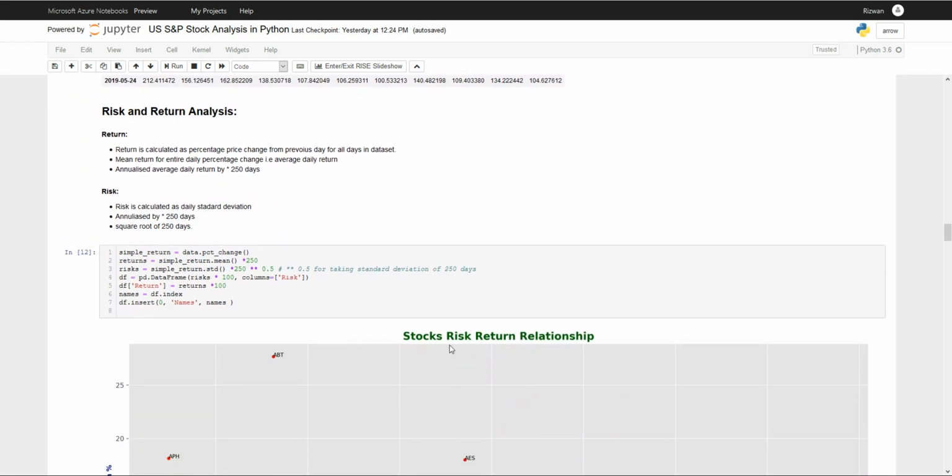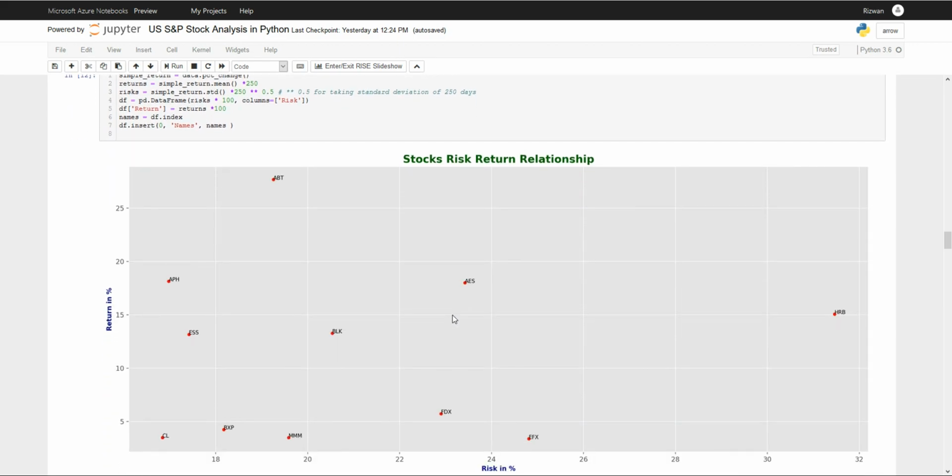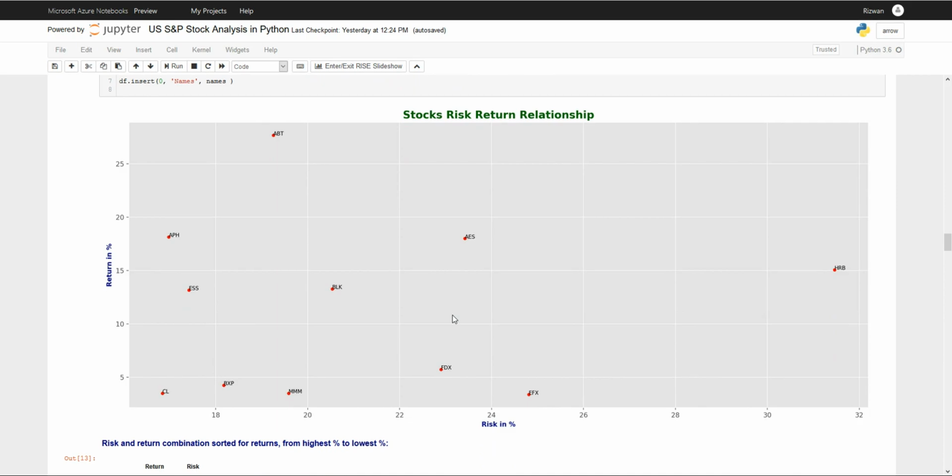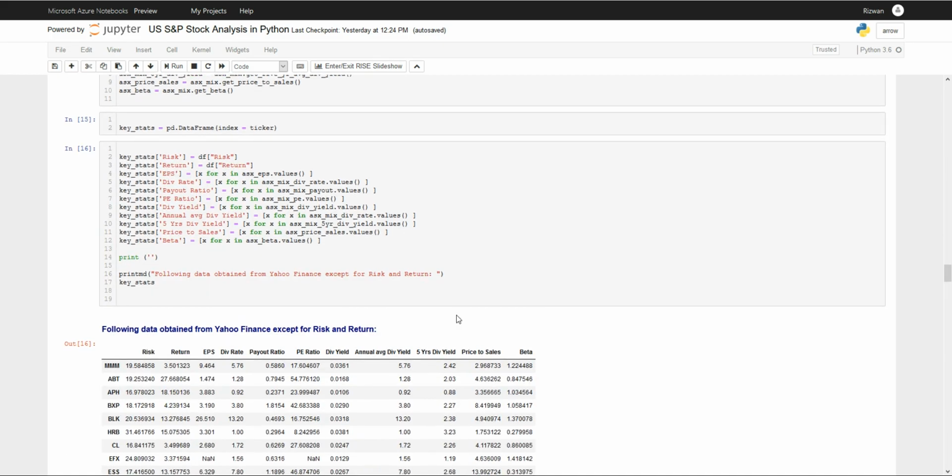The next bit is risk and return analysis. This nice data science visualization technique, the scatter plot, will help you to see risk and return combinations for various stocks. Ideally, if you have some understanding of risk and return, you can see that there are some stocks which provide higher return with the same level of risk.